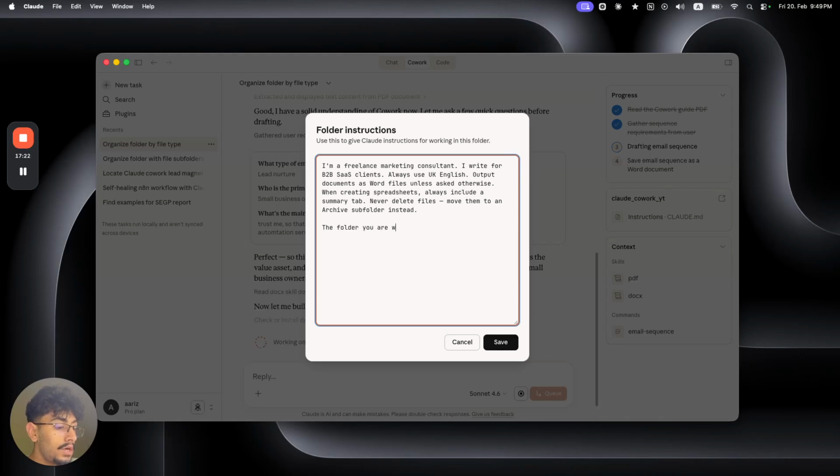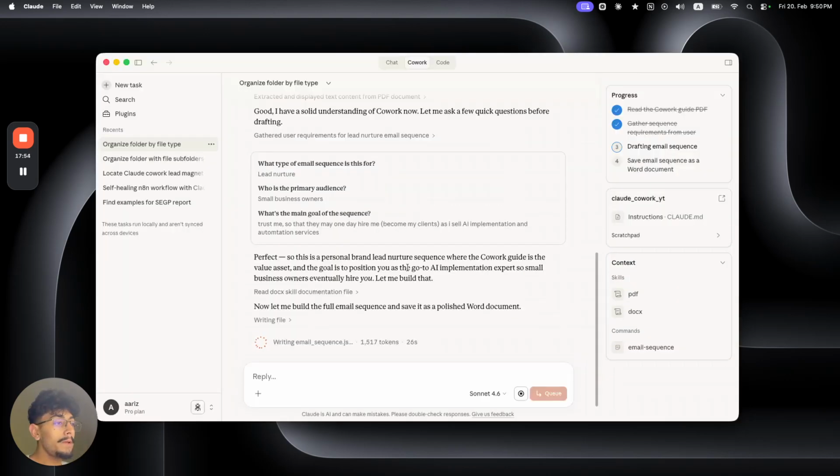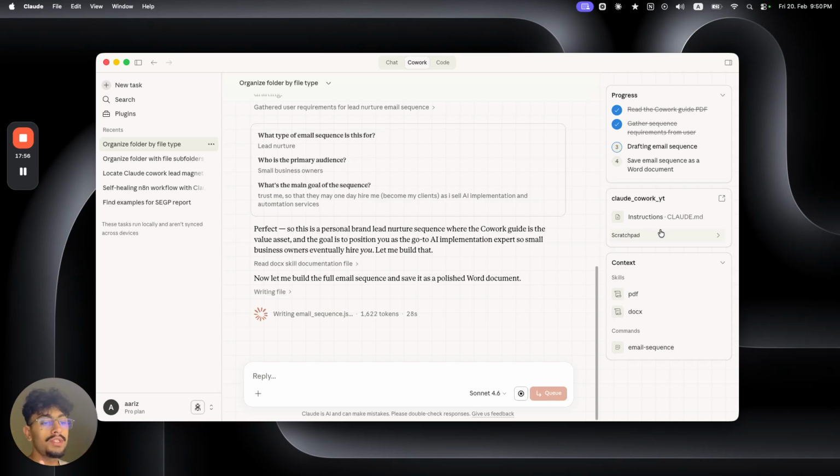The folder you are working on contains the marketing assets for all of my campaigns. Some are half finished, some are to be converted to other assets, e.g., PDFs to email sequences. Now, I'll press save. Okay. Now, Claude will always read this before it takes any action within the folder.